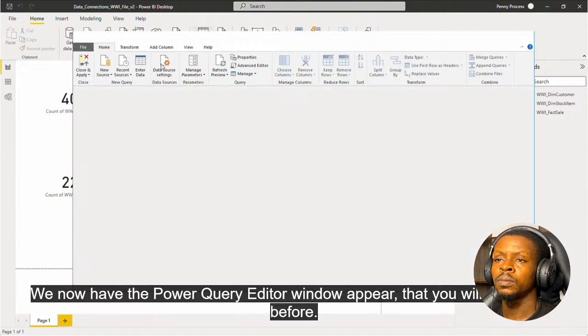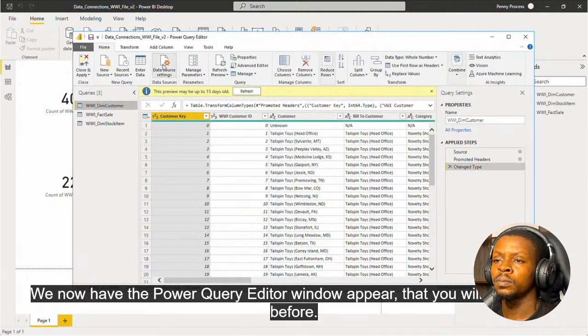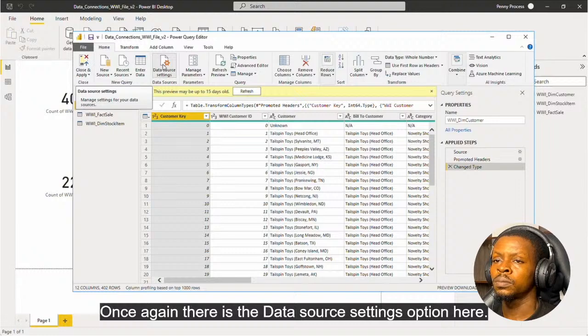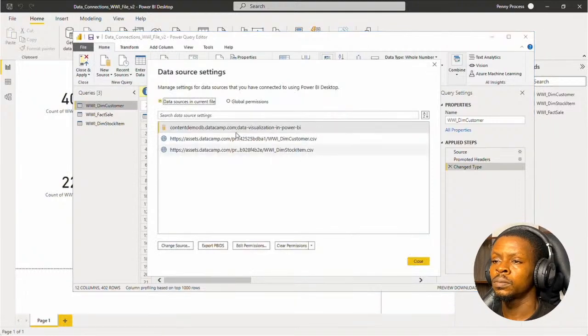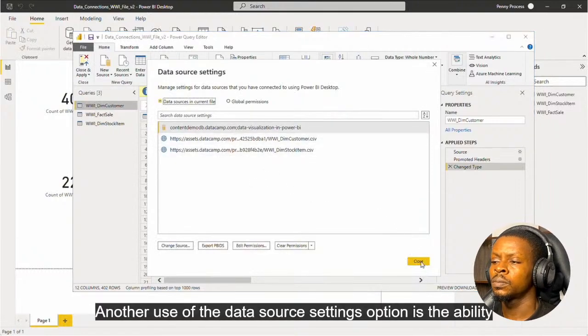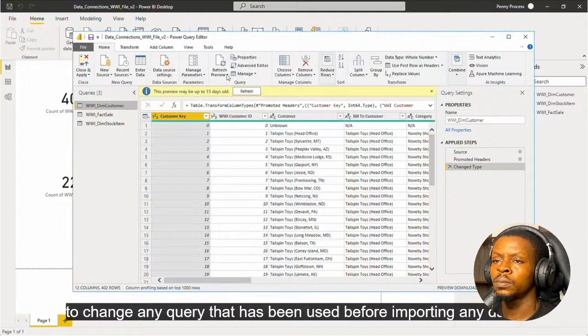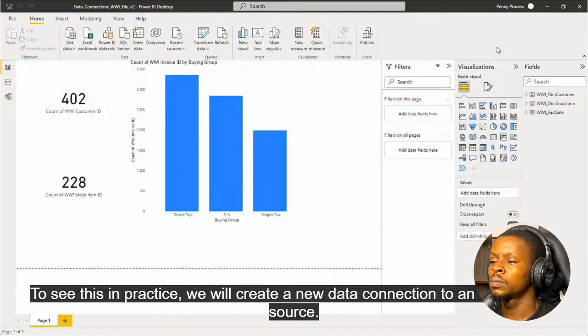We now have the Power Query Editor window appear that you will have seen before. Once again, there is the Data Source Settings option here. Another use of the Data Source Settings option is the ability to change any query that has been used before importing any data. To see this in practice, we will create a new data connection to an ODBC data source.